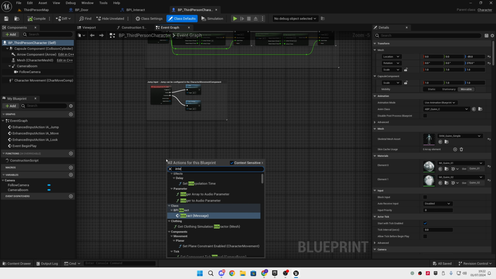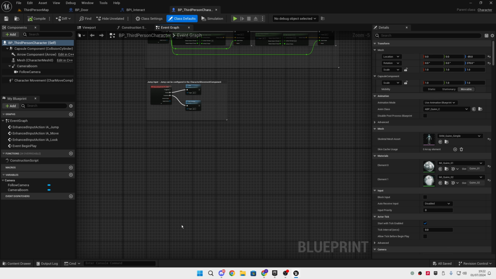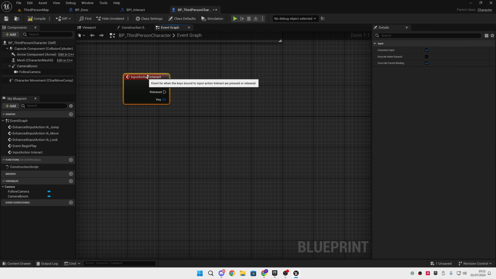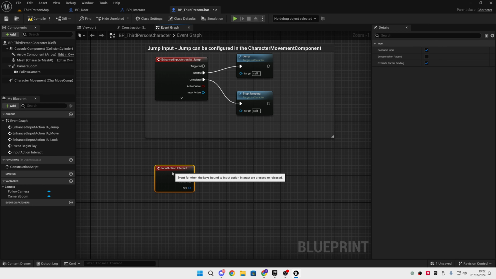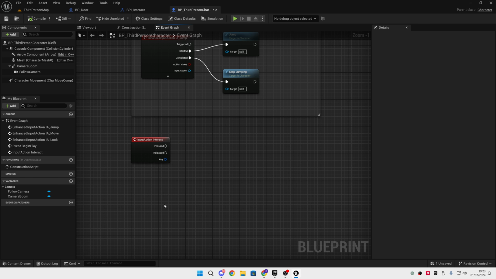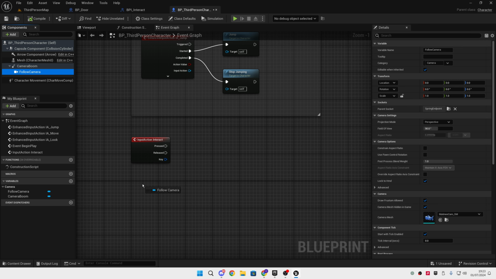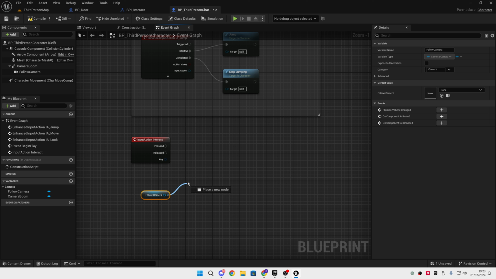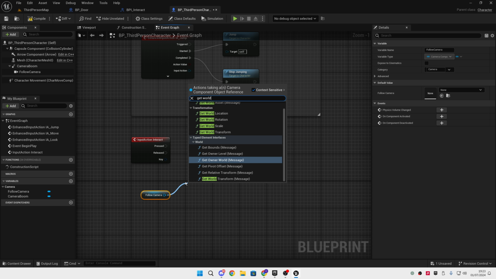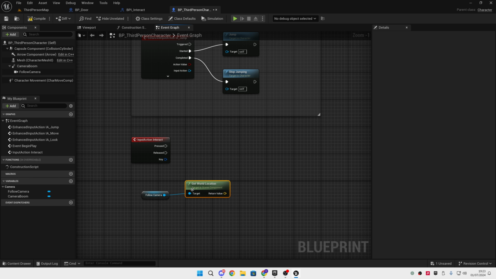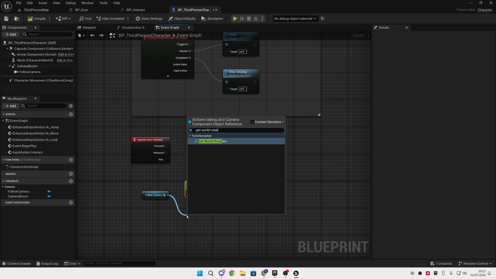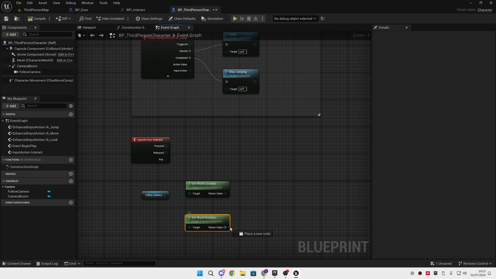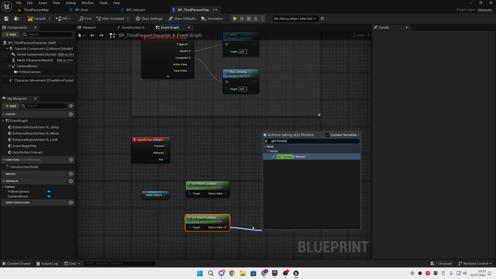So let's go into the event graph of the BP third person character, right click and add action events interact, the one we just created earlier. Okay, sweet. So once we have this, we can actually use this. When we press a certain key, it will fire off a line of code in another blueprint. So get our follow camera, and we're going to create a line trace. But first we need to get the world location. So get the world location, drag out again, and get world rotation. Out of this we're going to get the forward vector.